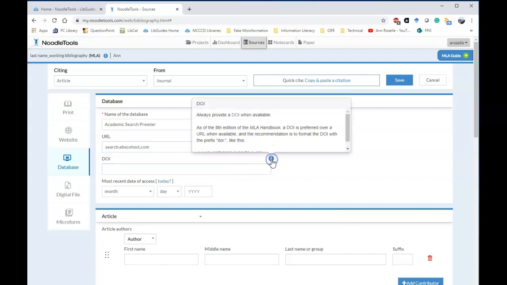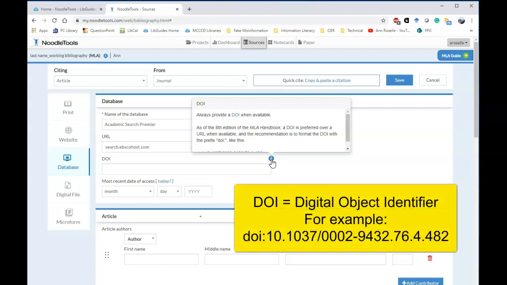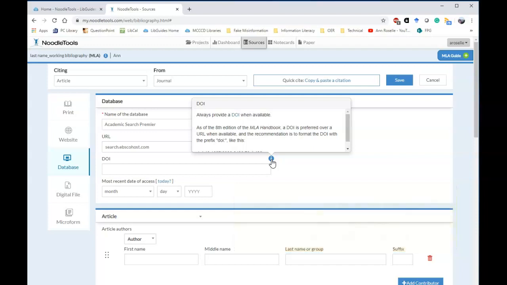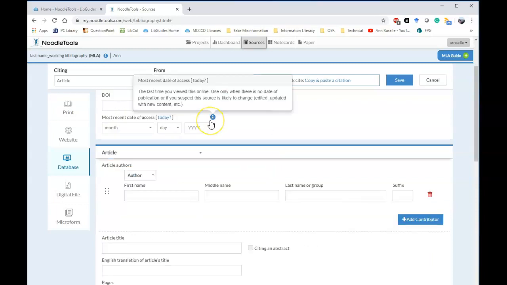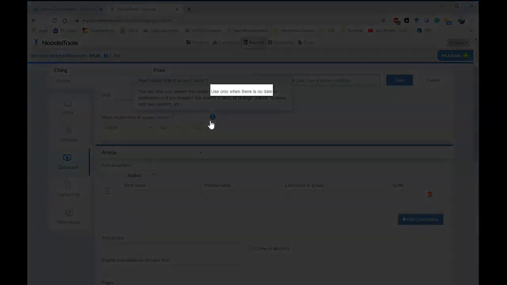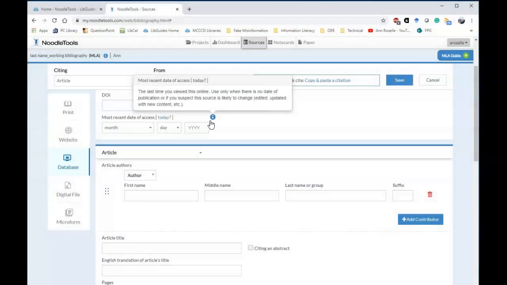Again, I'm looking at the instructions, which explain that the 8th edition prefers the DOI over the URL. The DOI is a unique alphanumeric string that helps to provide a persistent link to a source. You'll often see the DOI in the library database. I don't have a DOI, so I'm going to stick with the URL. Be sure to read the instructions with the boxes. Notice here that I don't need to use most recent date of access because my article has a publication date. Then continue putting in the rest of the information about the article.